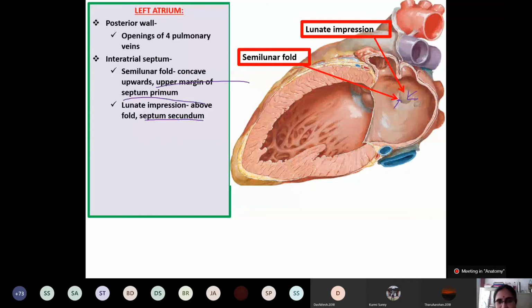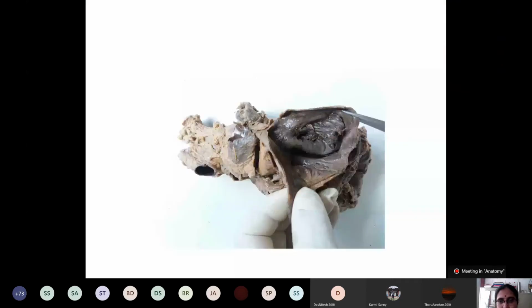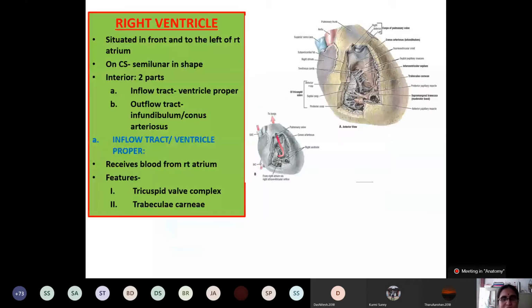So here you can see this is the left atrium. There is no such lunate impression here. So most of the time in the exam we always ask the right atrium. Okay, so this is the smooth part of the left atrium. This is the rough part of the left atrium. That's all. Okay. Now here you see right ventricle.